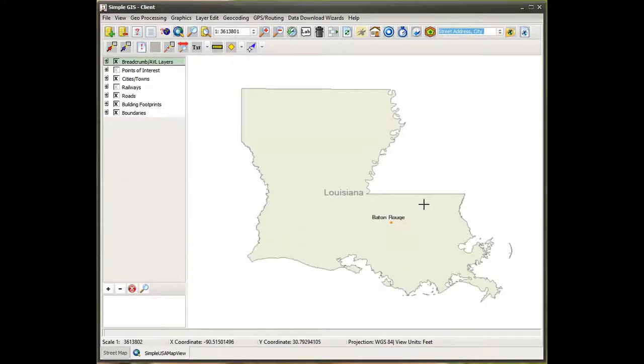And this is a project that just contains a detailed street map for the state of Louisiana. To begin with, the very first thing you'd want to do is zoom to the area that you're interested in generating a map for. And for the purposes of this initial demo, I'm just going to zoom to the entire state boundary of Louisiana.